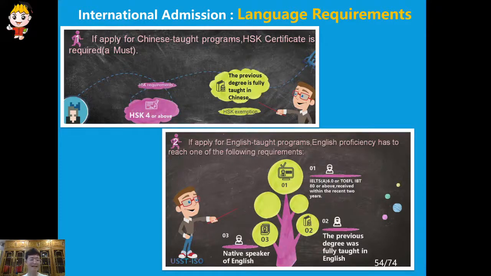Then, if applying for English taught programs, English proficiency has to reach one of the following requirements.